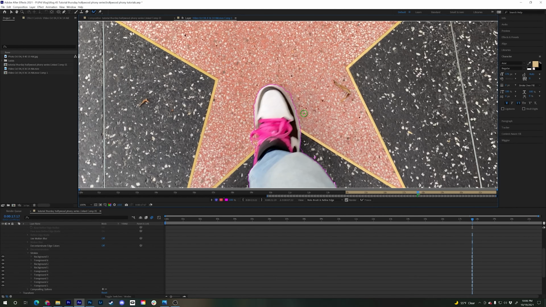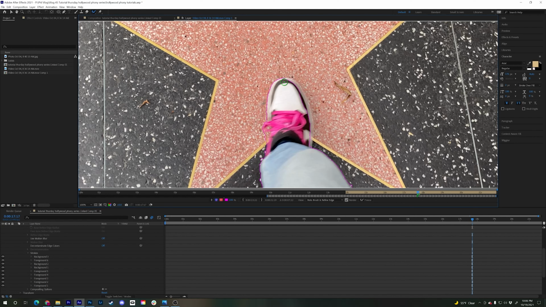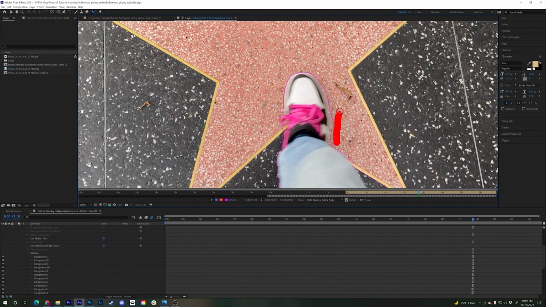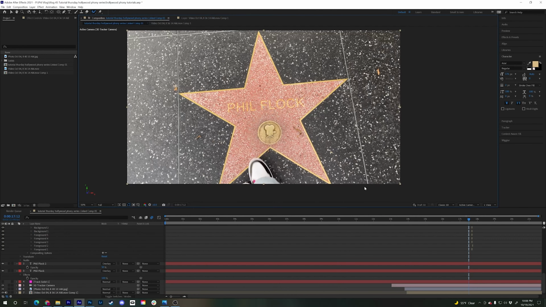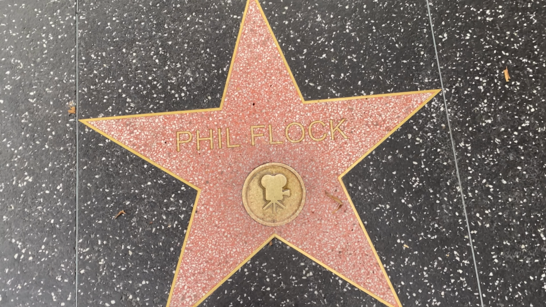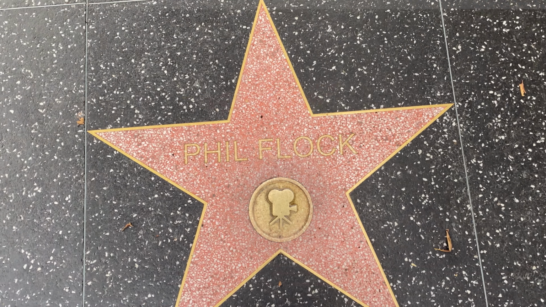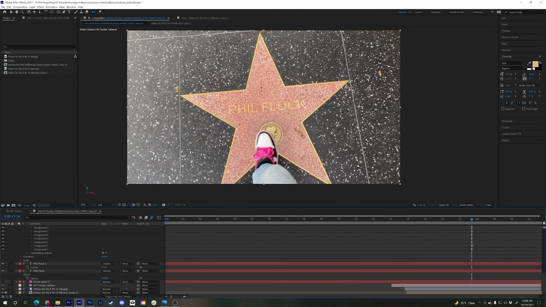So we're gonna go through this frame by frame and cutting out our foot, because then in the end the foot is going to be in front of our effect. Done. So now when we look at it, you see that the foot is actually in front of our effect, and that's exactly what we want. That sells the illusion that the effect is real.